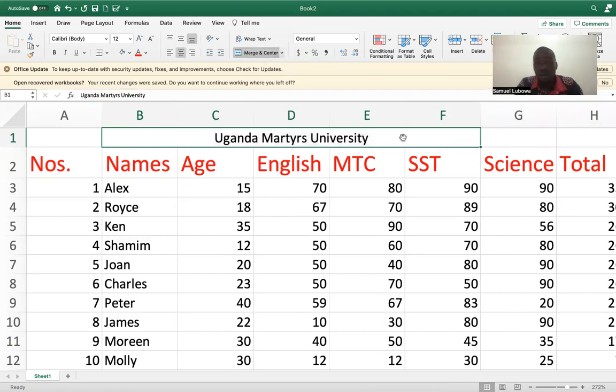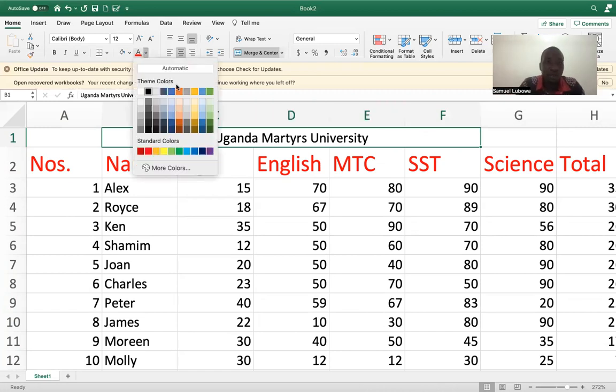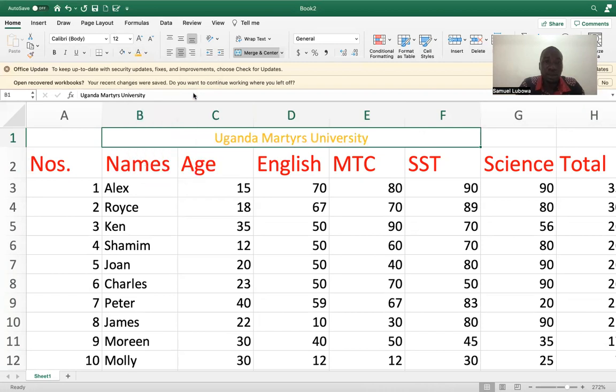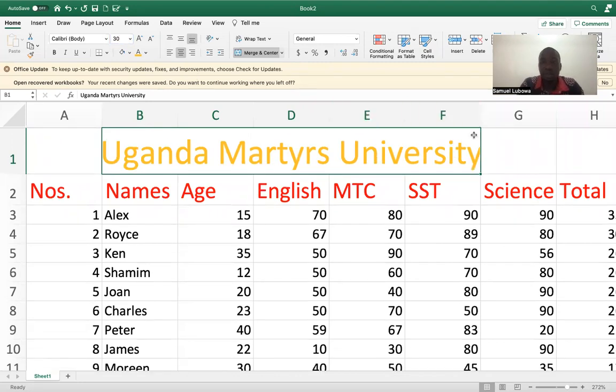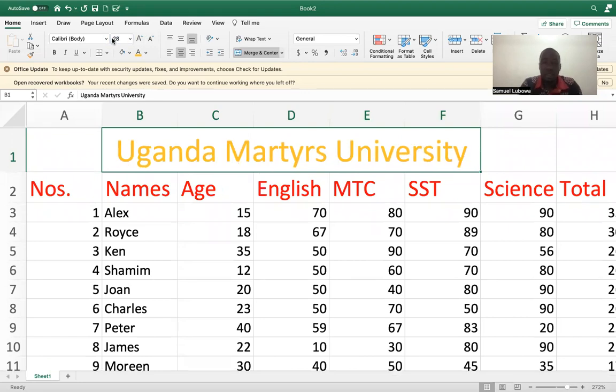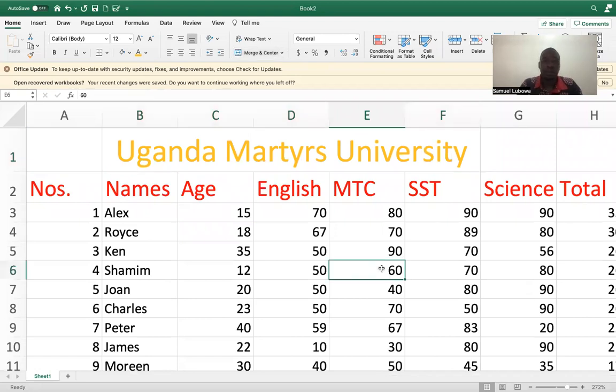So you realize that now all of the columns have been merged into one, and there is no crossing of lines. Then we give this heading a bigger size, something like 36, or we can increase this to 50, or 28 actually. Something like that. So that is merging and centering.